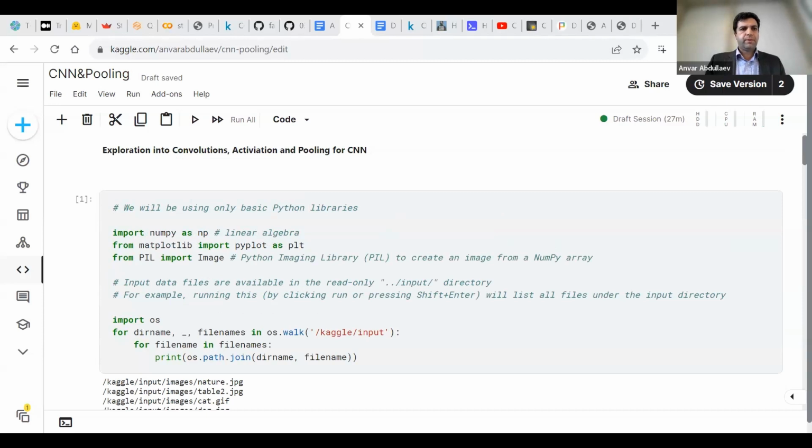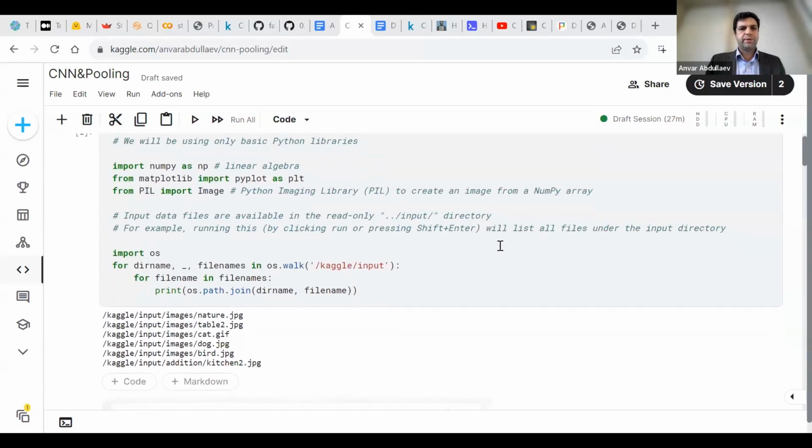Okay, hello everyone. Welcome to exploration into convolutions, activation, and pooling for the convolutional neural networks. Today we will be exploring the hyperparameters of the model using the basic Python libraries.